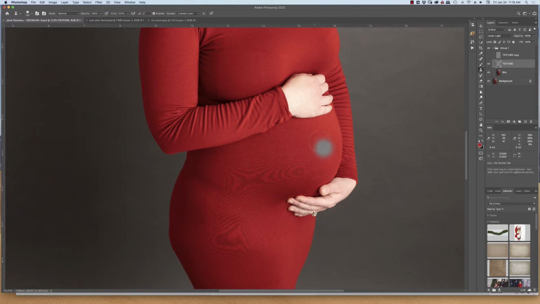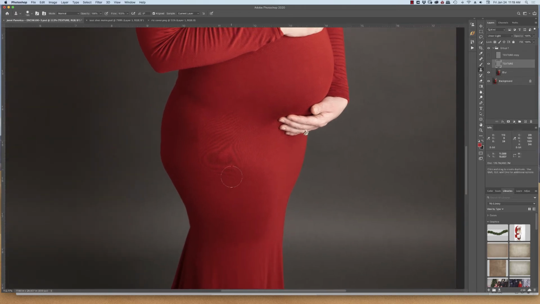Select where the texture is good, and then we're just going to paint it in where the texture isn't good. And you can see that this is just a matter of selecting your point and going across and getting rid of that texture. And we're going to do the same thing down here.